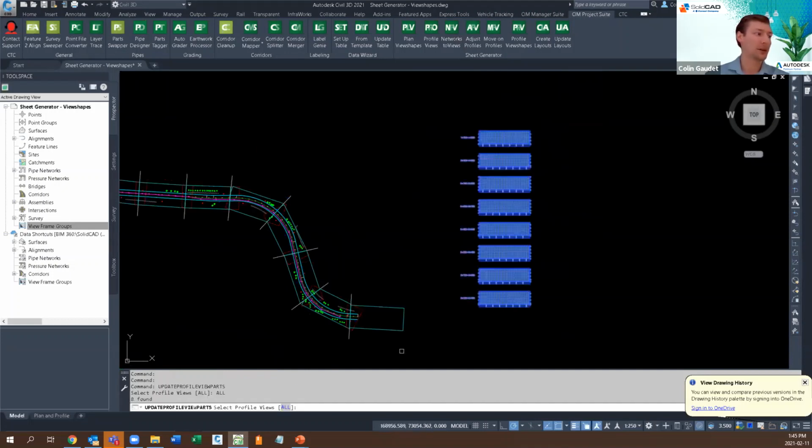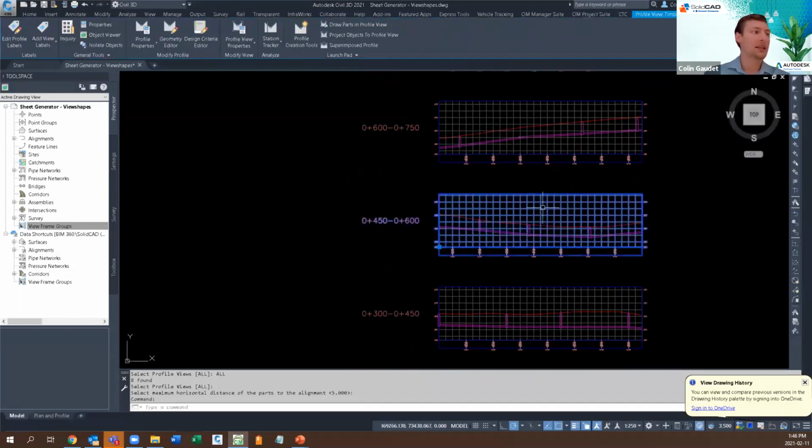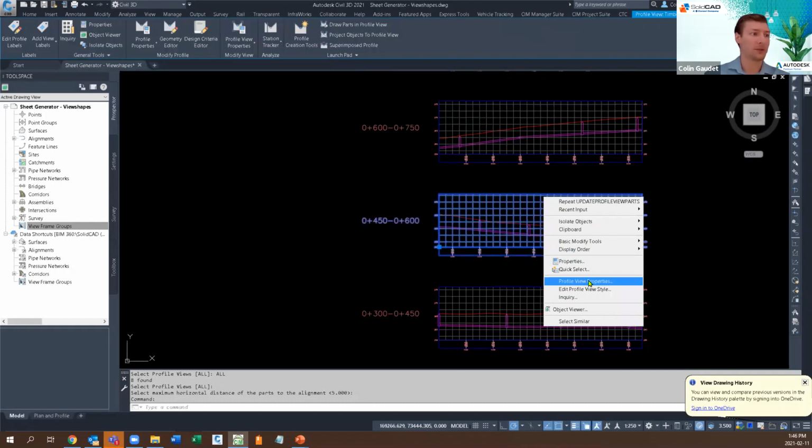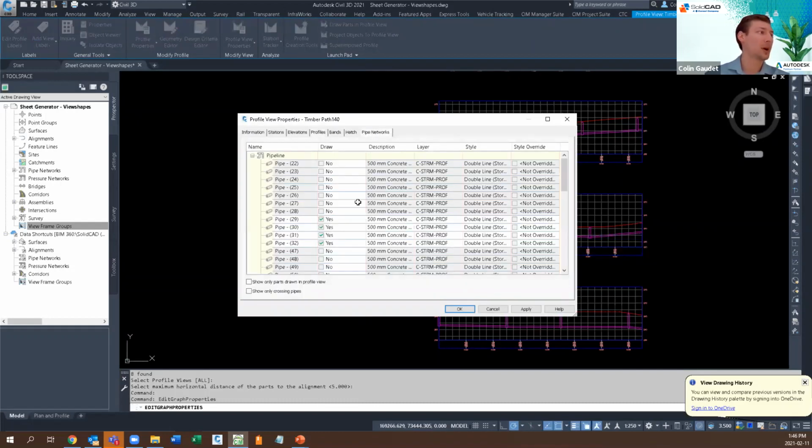So I can select all here. And just like that, I can specify how far left and how far right I'm looking to go grab structures and pipes. And it's going to toss all of the ones in each of these. The key component here is when we go look at the profile view properties, under pipe networks, only the visible ones are shown.